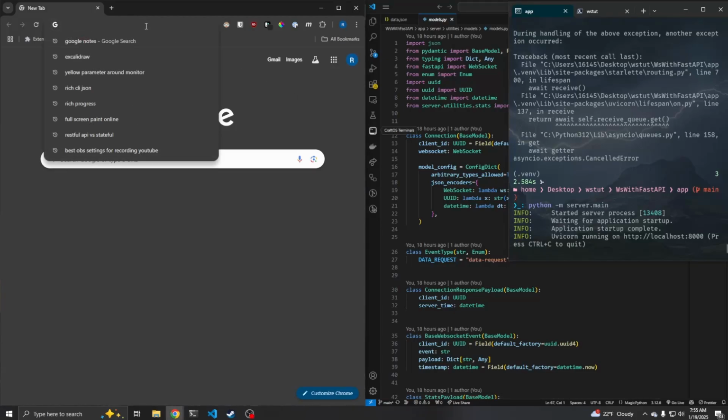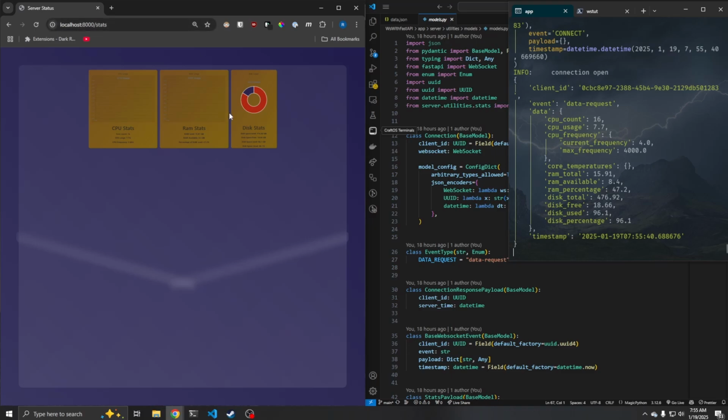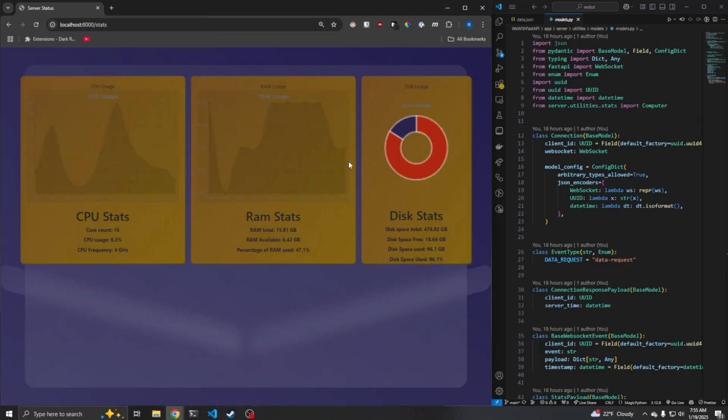Wanted to share this project that I've been working on, and I want to do a tutorial on it. So this is a project. It uses FastAPI, Pydantic pretty heavily, and just vanilla HTML, CSS, and JavaScript on the front end.